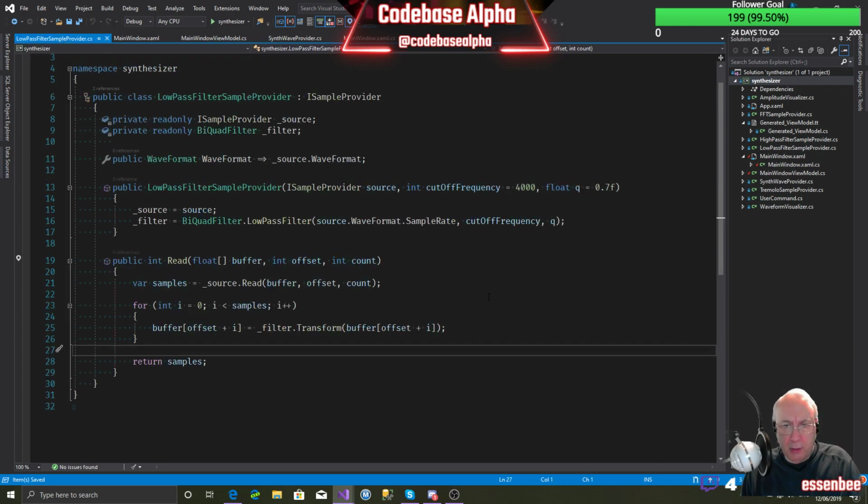So here's our low pass filter. We've got some default values, cutoff values in here. So we want to switch this on and off, and we want to vary the cutoff frequency and the Q, the aggressiveness of the cutoff curve.